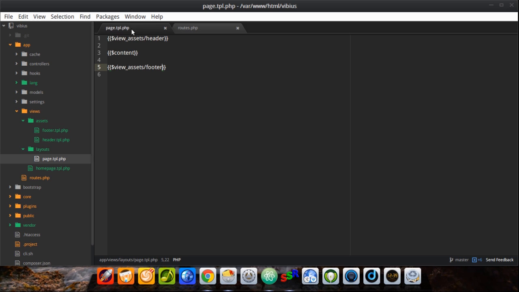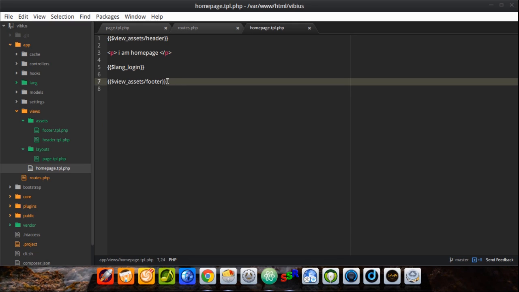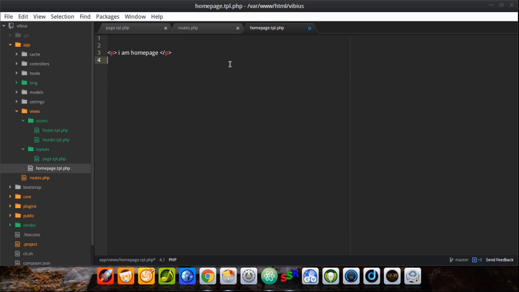We can call it from a route file. Instead of displaying just the homepage view, which is here, we will modify the homepage view to display the I am homepage keyword and also the translation that we had before here. There we go, just copy it that way. Right, so we have our homepage view.